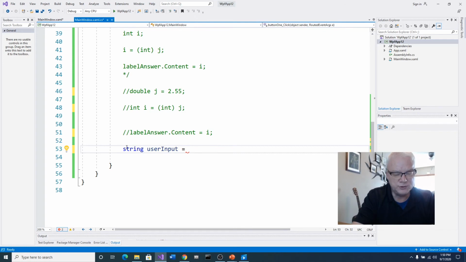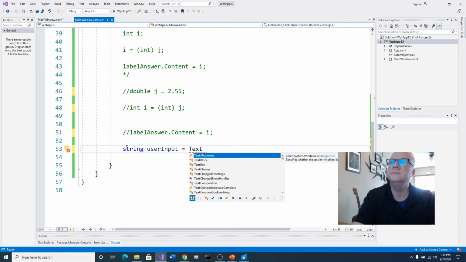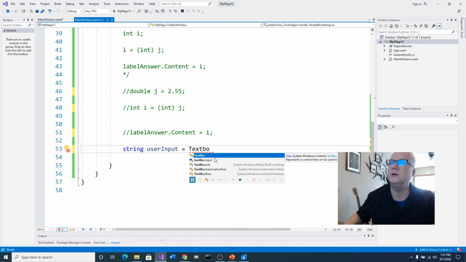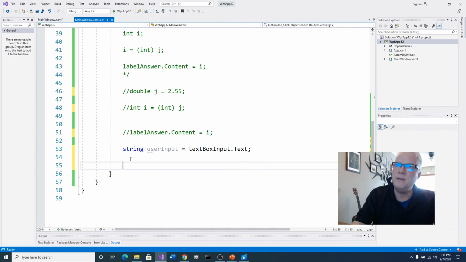And then we're going to go to our text box. There it is, textBoxInput, dot, and Text, right? And semicolon. Okay. So now we've put the string, whatever it is that they put in over there. Well, if they put in an int or whatever, we have to change that string into that number. So let's do that.